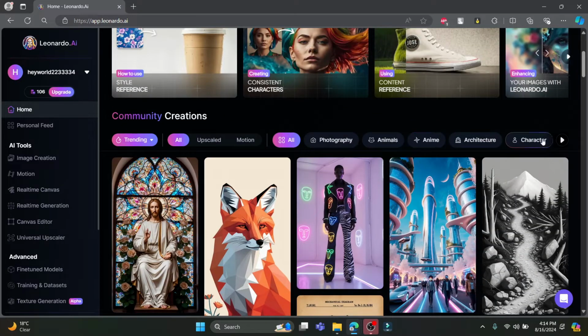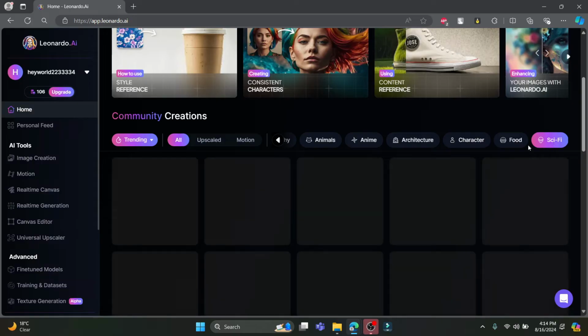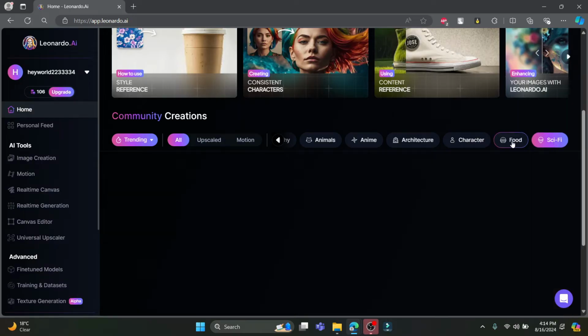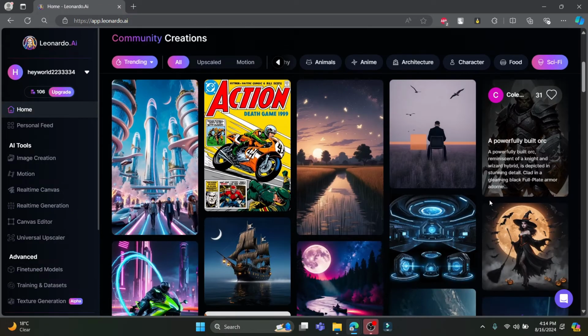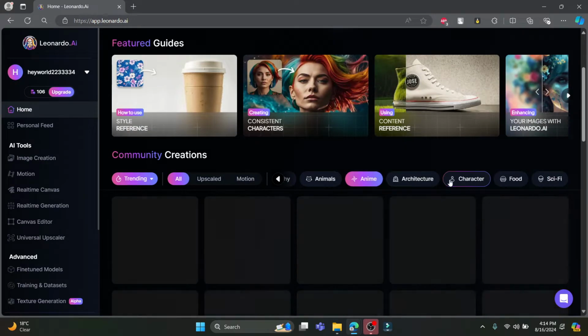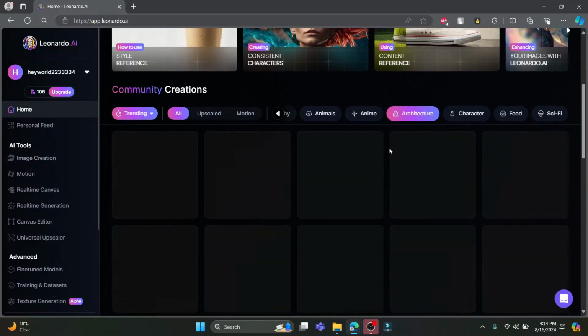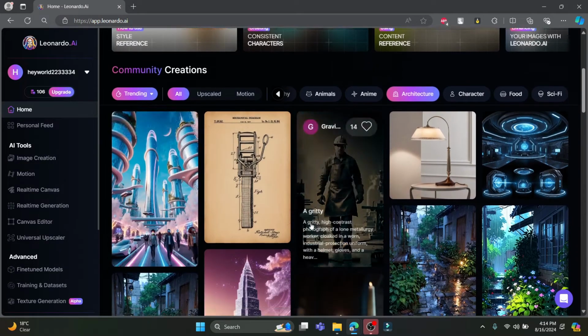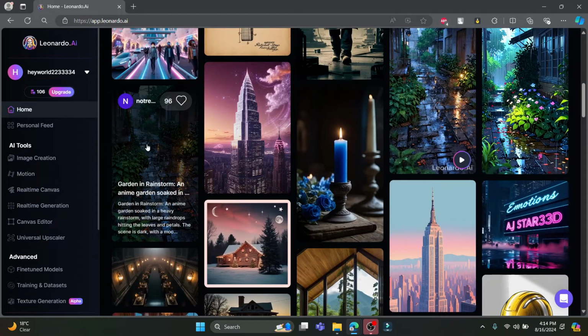If you want to create an image of something but don't know what you want to create, you can see there are a lot of things over here like abstract art, animals, anime, architecture, character and whatnot. So let's go ahead and copy some architecture designs over here. I just clicked on architecture. You can see some of the architecture options over here.